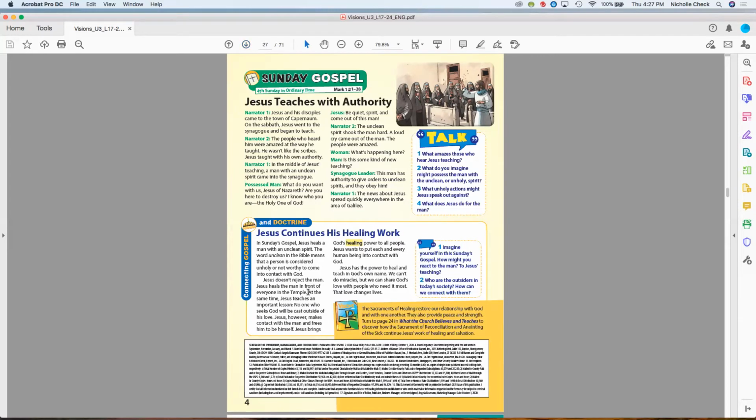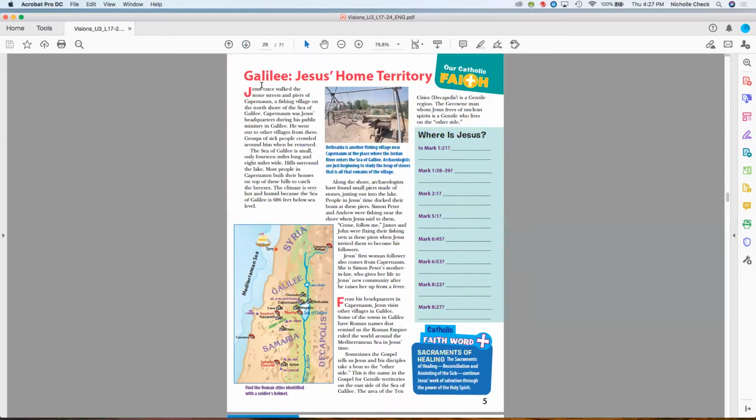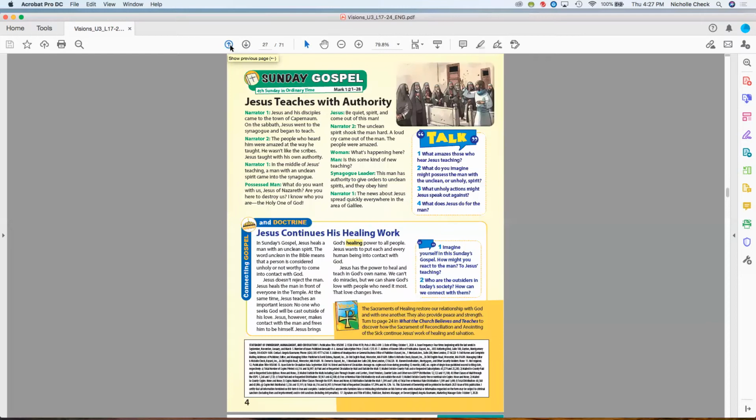And page 24 in the Catechism Handbook is a discussion of the sacraments of healing and how they restore our relationship with God and with one another. So this is a focus on the sacraments of reconciliation and of anointing of the sick. The Catholic faith word this week is sacraments of healing.